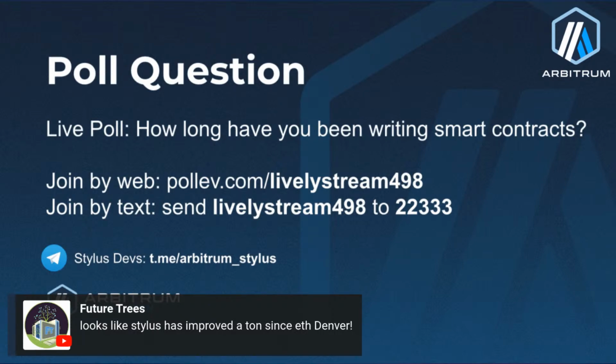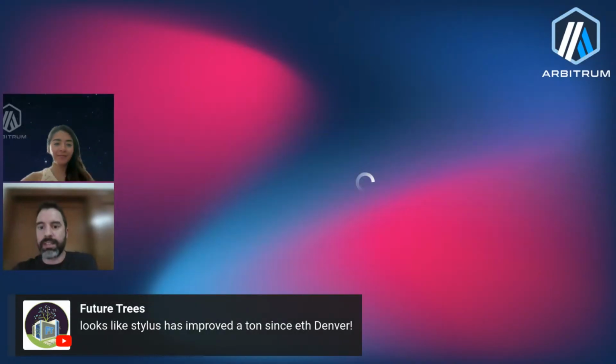And yeah, we still have a lot of room for improvement, especially the SDK. That's our main focus right now, the Rust SDK. And exactly as Future Trees says, it has improved a lot in the last few months, and we already have internally a roadmap of improvements that we want to add there as well.